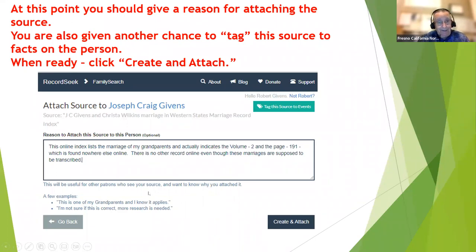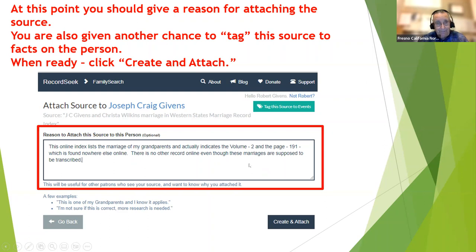And you can see who you're attaching this to, because it'll say up here. If that's not the right person, click go back and get the right ID number so that you get it attached to the right person. If you forgot about the tags, you can click tag this event now, because they're giving you one more chance, and you can put a reason in here. Okay, I've done all those things. I've got my reason. Now I'm ready to attach.